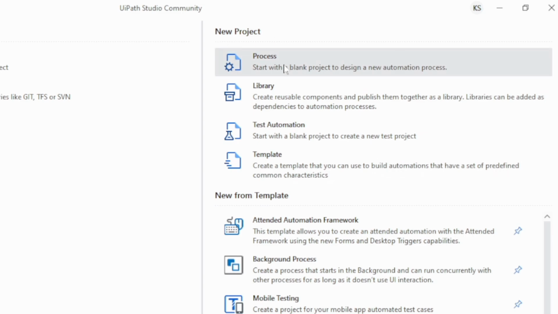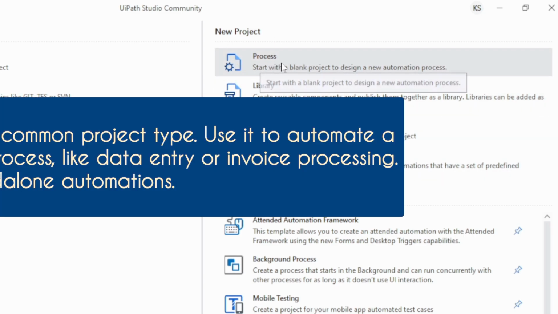All right, so under new project, you can see four types of projects. First one is process, so it will be a blank project. If you want to start your automation from scratch, you can create a blank project.